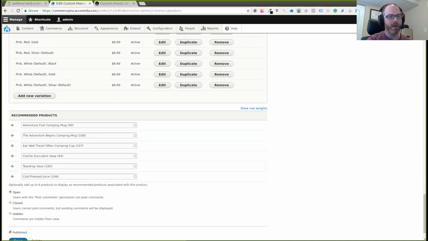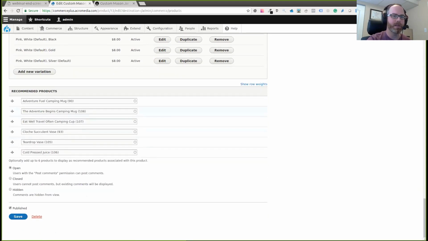So down below here, finally, we have our recommended products. So this is where we've entered what recommended products fit with this particular product. So if you had a chair, you could put the matching table, that kind of stuff, maybe some cups or a dinner set, something like that. You can do all that quite easily just by literally searching for the product that you want to link to and selecting it.